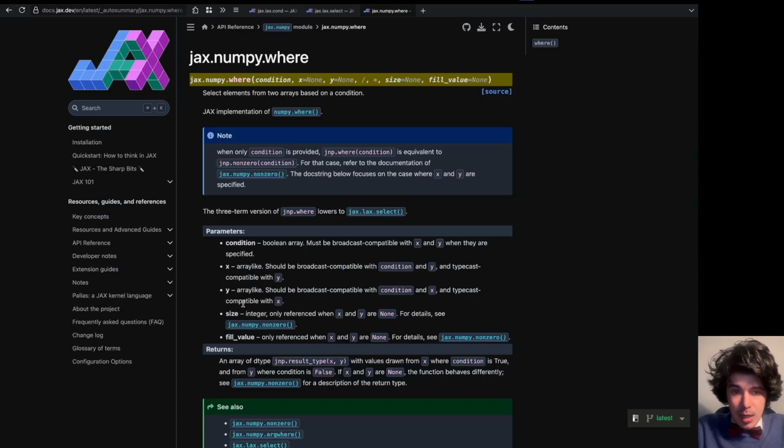And then x should be an array-like, which is broadcast compatible with the condition and with y, and typecast compatible with y, so it's going to do some typecasting if necessary. So it basically has to know what the output type is going to be. That has to be known at compile time, because that's going to be part of the computational graph, of course. And y is likewise broadcast compatible.